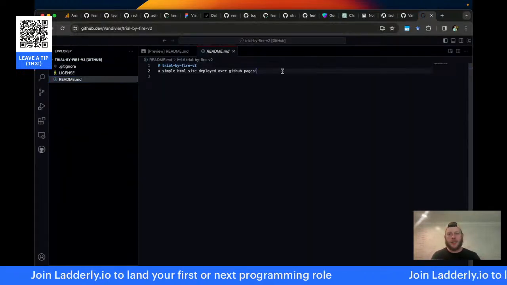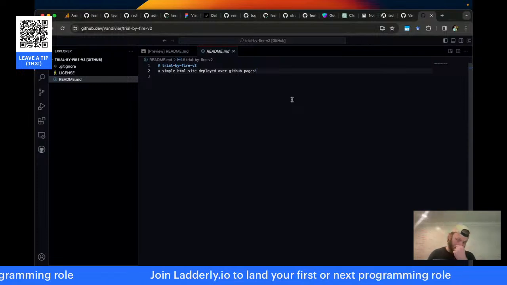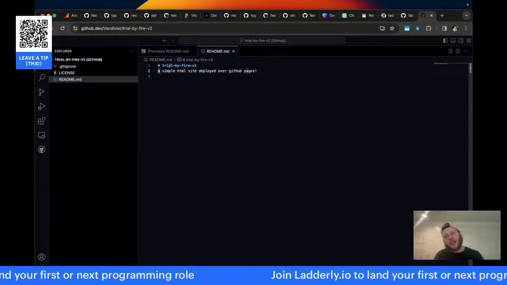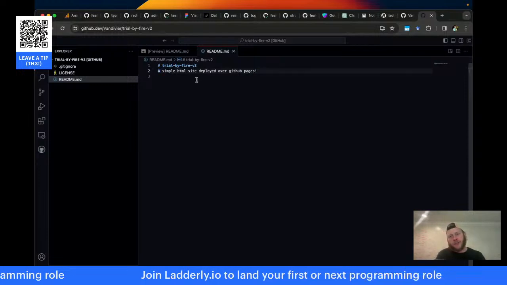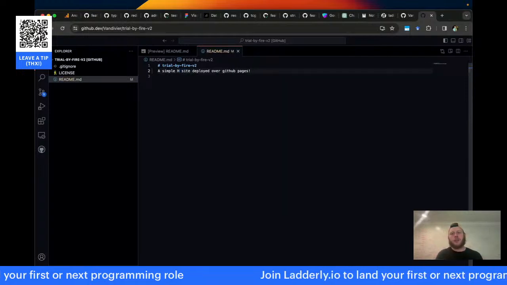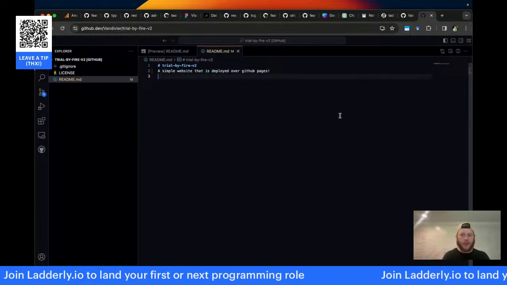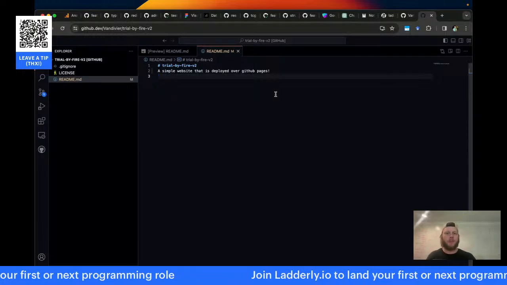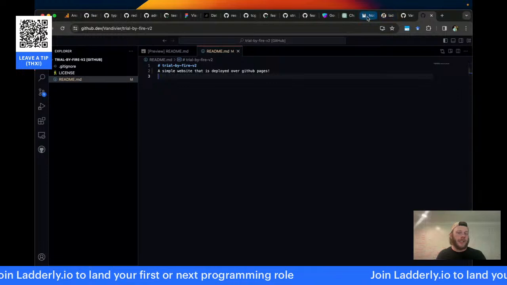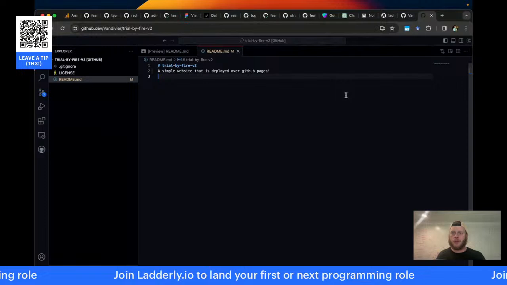Here, if I click the README, a simple site deployed over GitHub pages. This is an awful description, isn't it? Look, the capitalization is incorrect. A simple HTML site. Let's say a simple website that is deployed over GitHub pages. And here I'm just giving you an example of how to make changes in github.dev. What is the other name of this thing? The GitHub web editor, it's sometimes called.